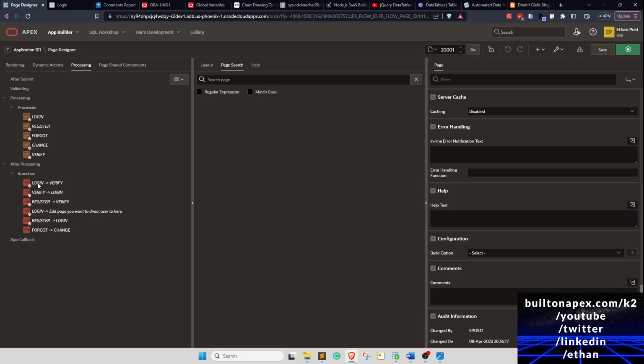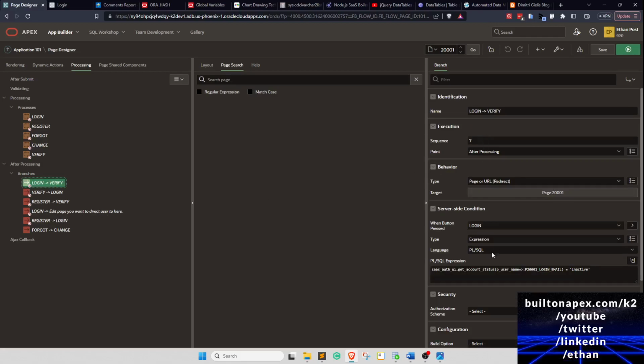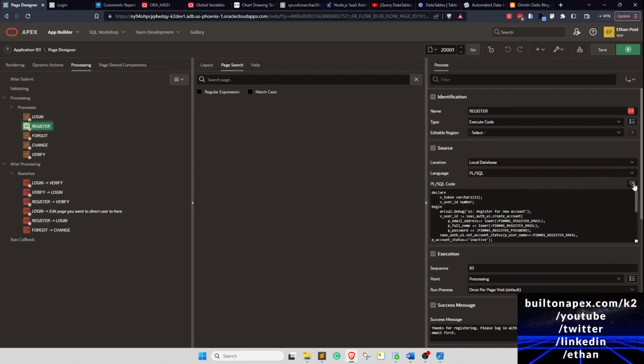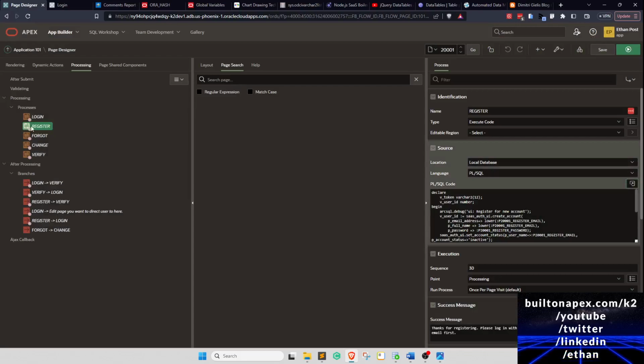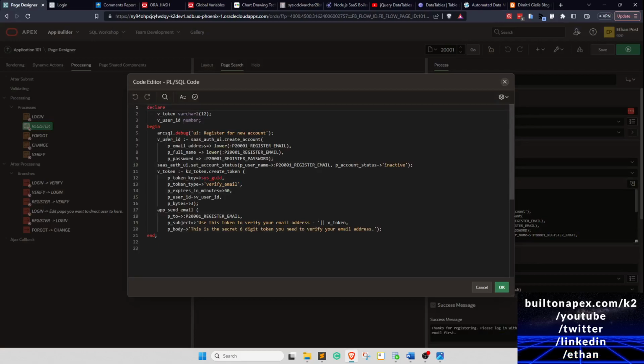So if we log in, we go to the verify page, but we may go to log in to edit the page you want to direct to here. So log in verify, we just have a server-side condition that says if the account status is inactive, then we have to verify it. So it's up to you after you create an account. So if we go up here to register and look at the code, well, let's just walk through this. So the user comes to your site and they want to register, okay, and they enter their information, they click the register button.